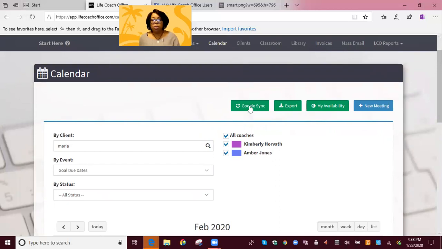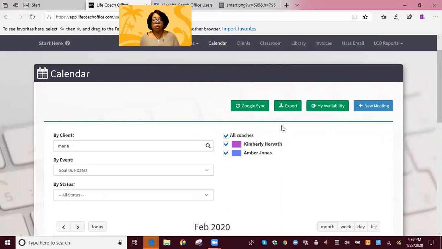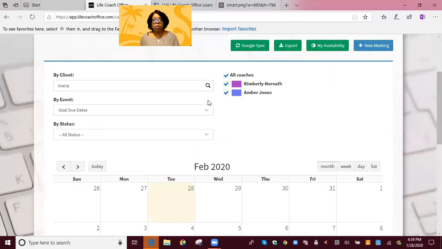You need to make sure that you're synced in Google. It's already turned on. I'm not going to turn it off because I'll have a nightmare on my hands. If you're not, then please sync it to your Google. What will happen is that on your Google Calendar, you're going to get results for all of your clients. For some reason, I'm having a problem, guys, and I'm not able to pull up my goal due dates. This is all about my computer, not the system. So forgive me for that, but that is what it will look like.